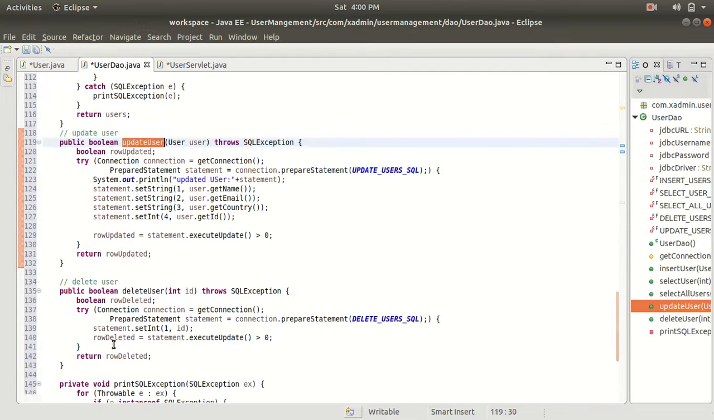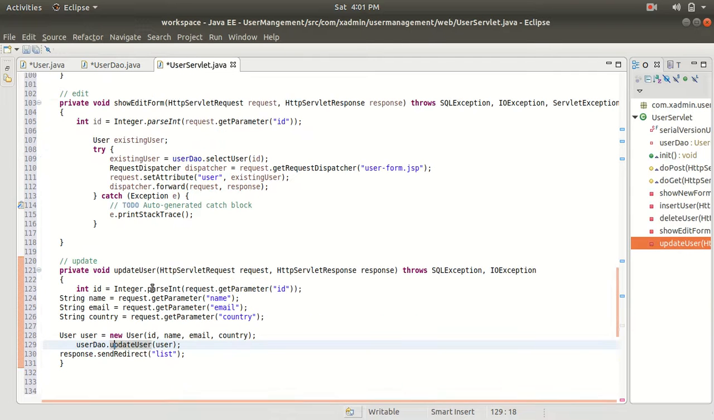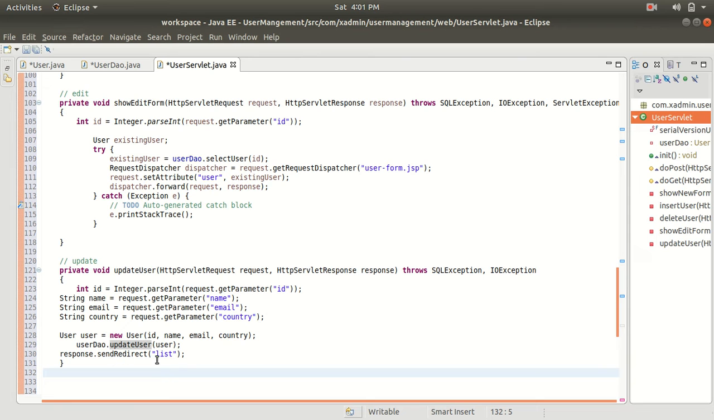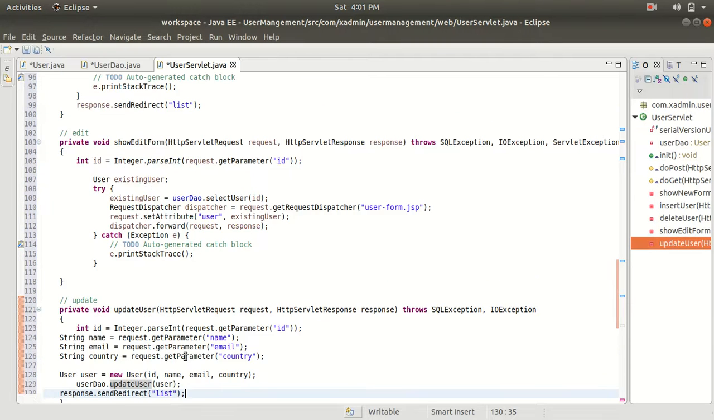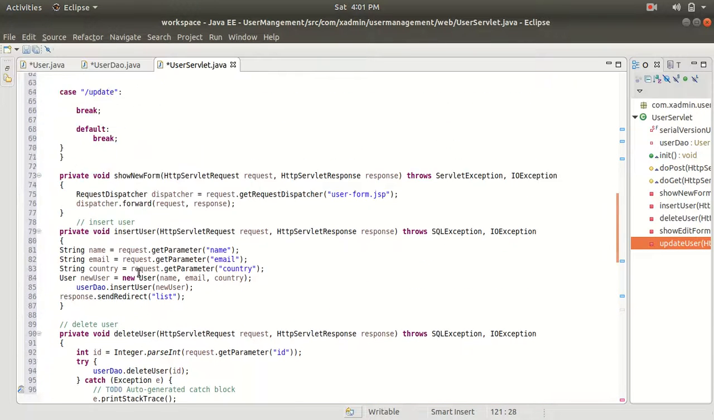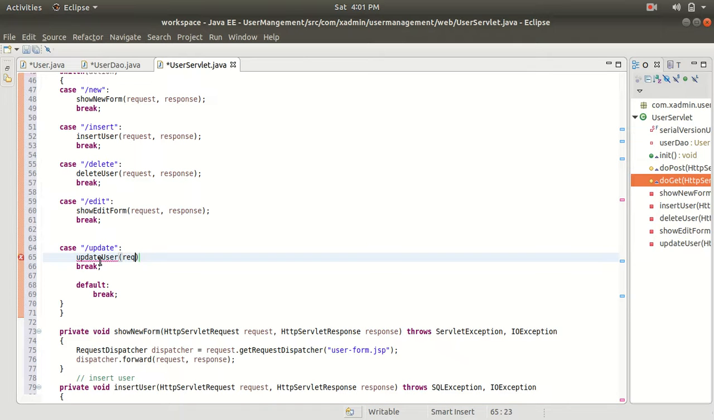So guys, here the updateUser method is called on the DAO class, and it is going to pass the user and update that user by calling the update users SQL query. Then I am sending a response.sendRedirect to the list, which will be handled by the default section of the switch case. So till here I have updated the user, and now let me call this method from the update section.